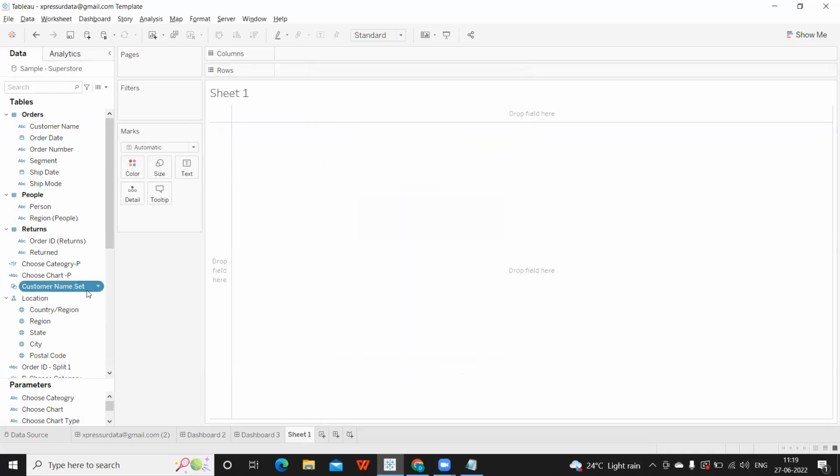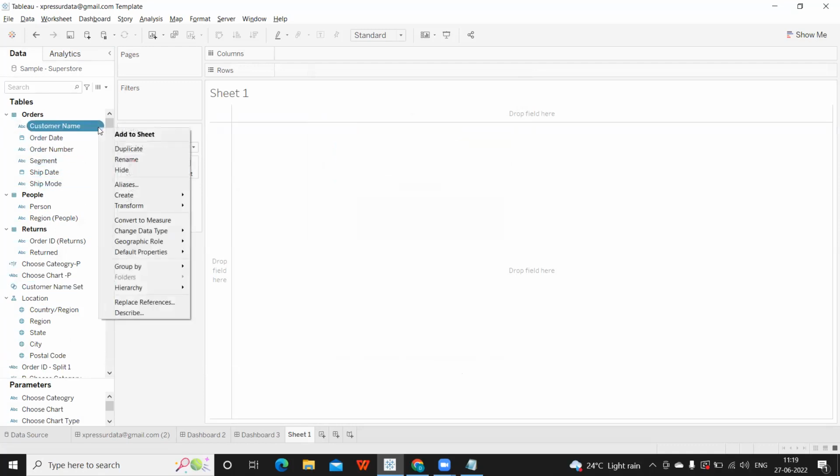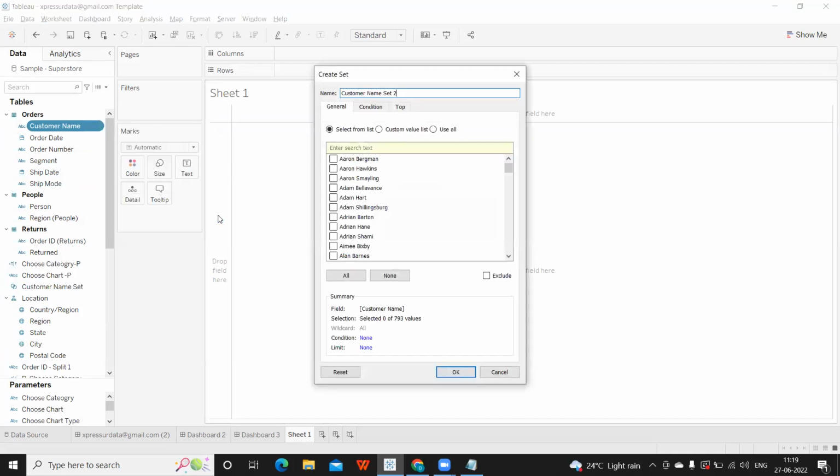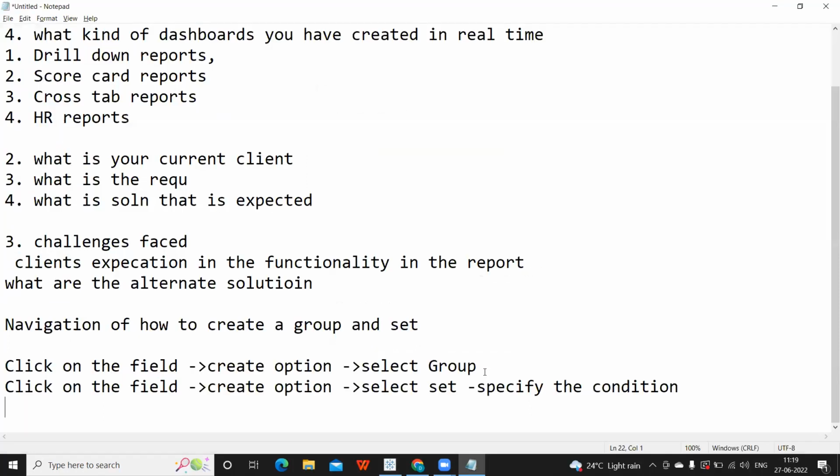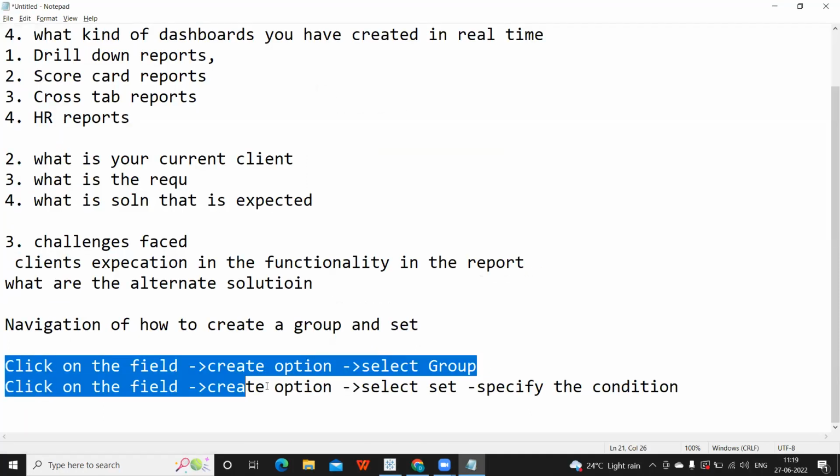That's it. Okay, so these are the steps you need to mention: click on customer name, go under the create option, and you will find Set. From there we can create a set. That is what we need to answer. So this was a pretty straightforward question.